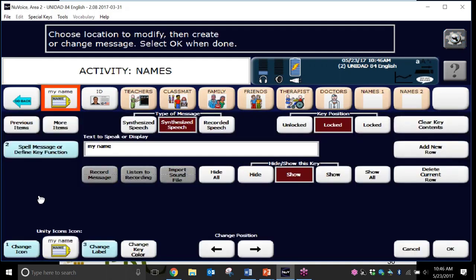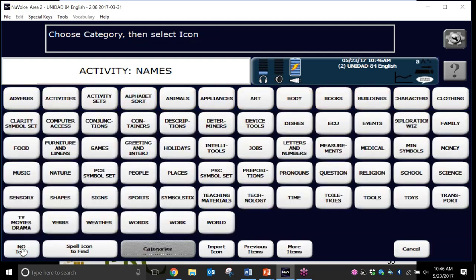A key always has three parts. It has an icon, it has a message, and it has a label. And I like to call this the programming triangle. And I always program in this order. I change the icon first, then I do my message, and then I do my label. So I'm going to change the icon. And you can search for icons one of two ways. You can search by category or you can spell it.